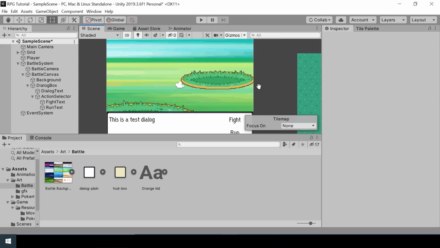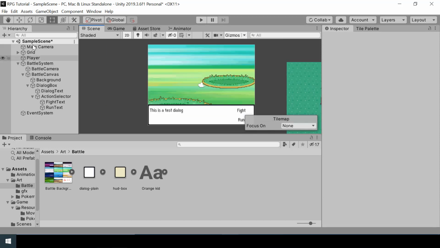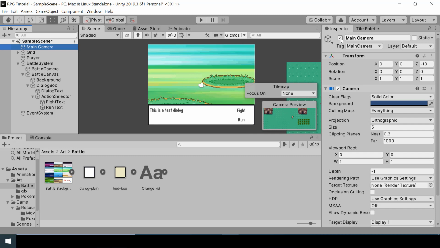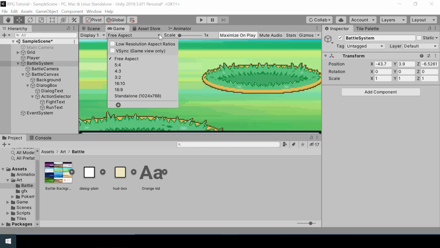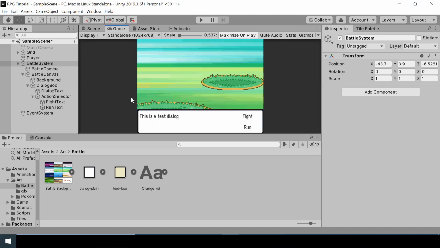Alright, so that looks good to me. So you can just disable the main camera, and in the game window we can set the size to standalone and you can see the UI of a battle system properly. Okay, so now I'll create an image for the Pokemon.